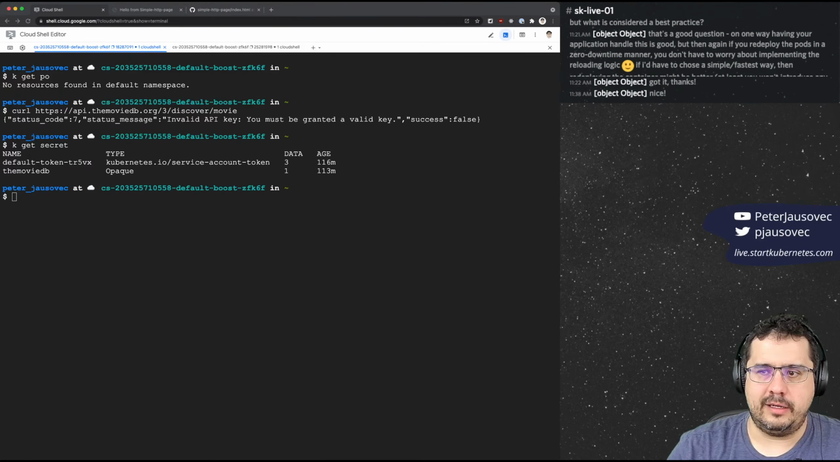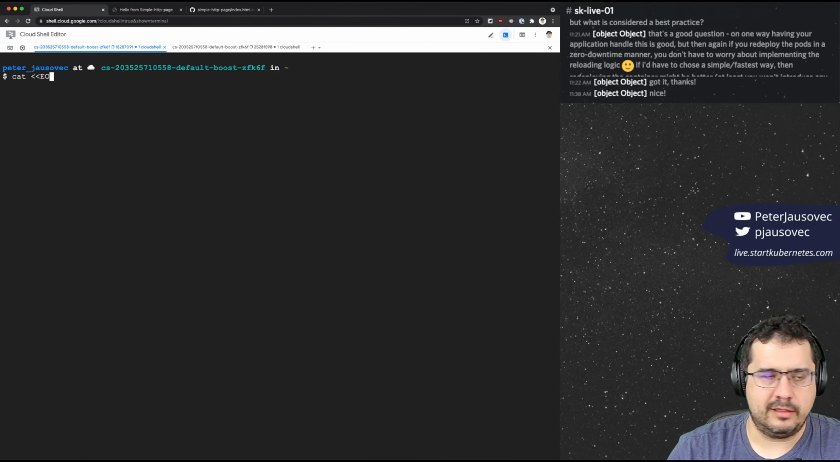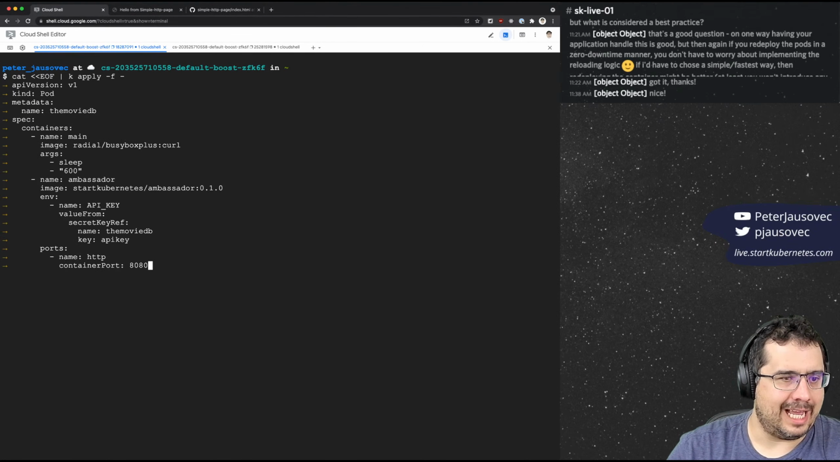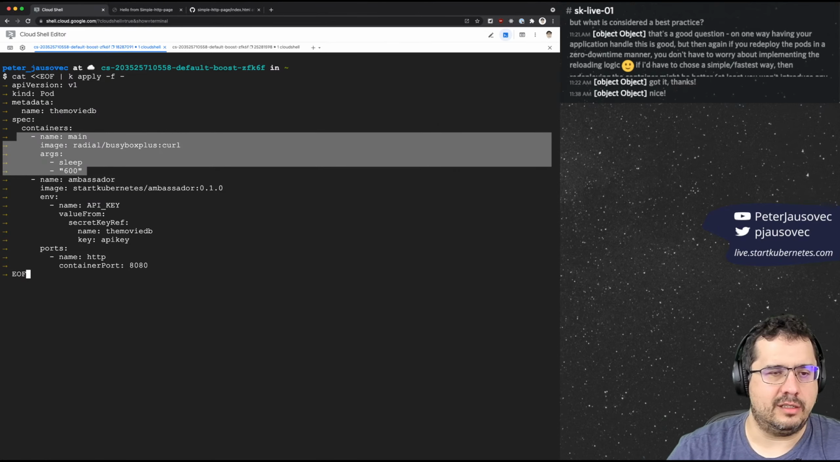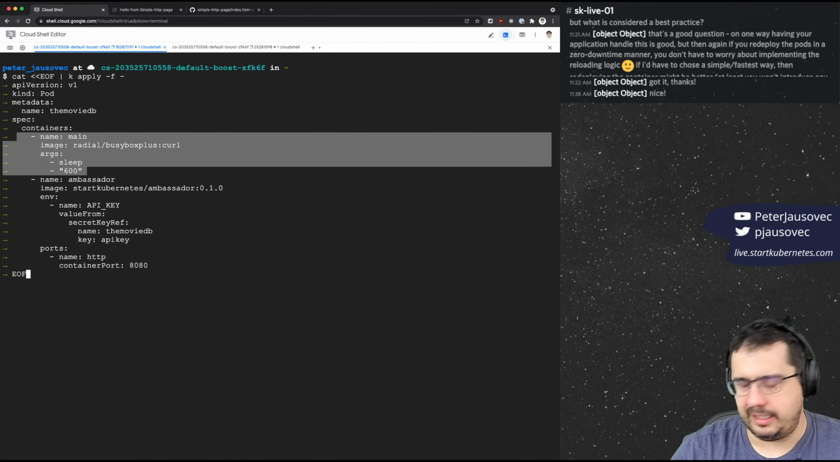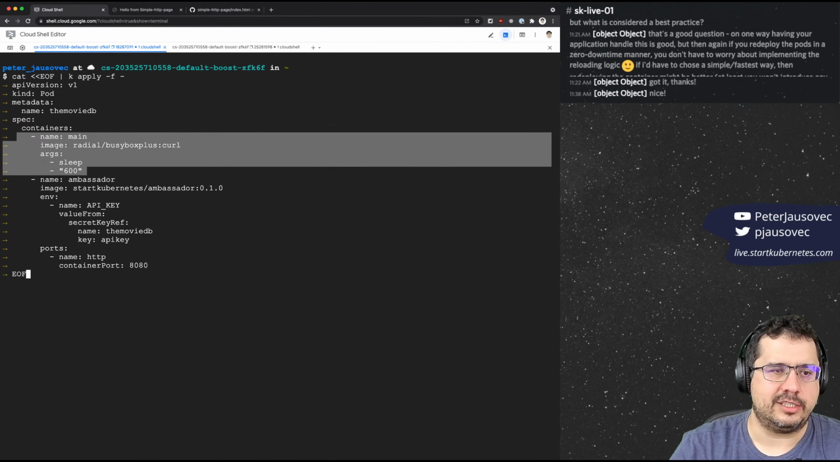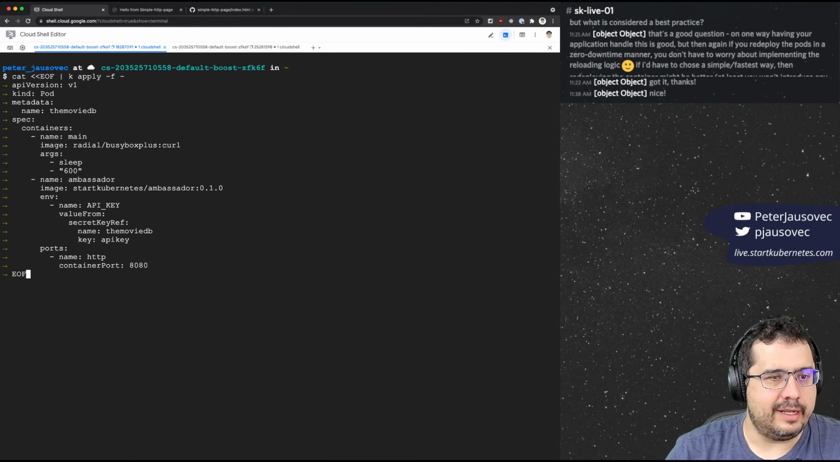And then we will create our pod that will have 2 containers. The first container will just run the busybox image, right? It's not going to do anything, it'll just sleep. This is just so we can get access to it and then run curl from within there. The second container will run this ambassador image.